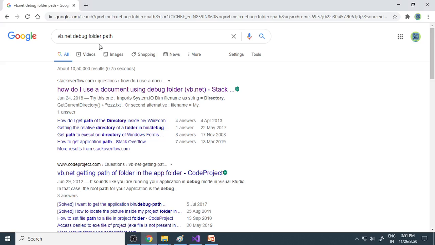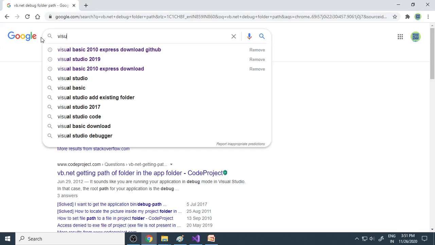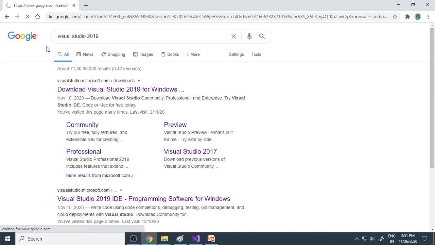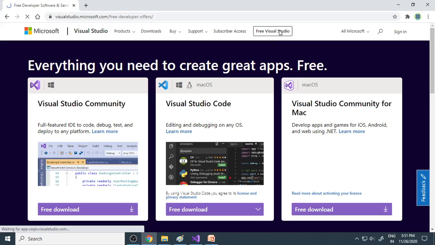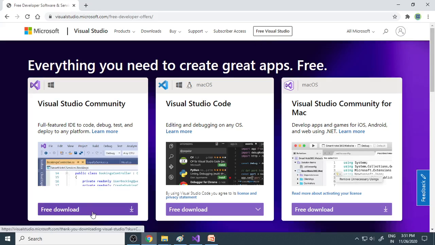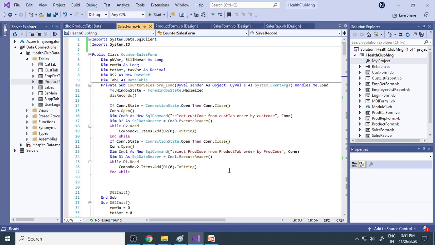Just go to Google and type Visual Studio. It will take you to the Microsoft website, and from there you can download it. Click the free Visual Studio and download it, and then you need to install it. When you are installing, only choose the required options. There are n number of options available, so only select what is required.